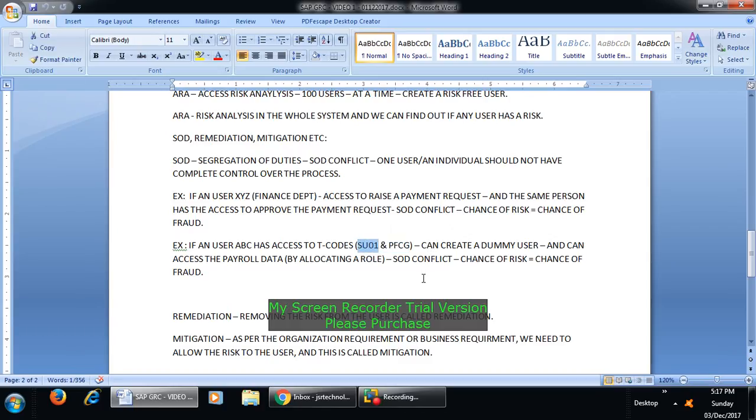SU01 is a T code which is used for user creation, user administration, or user maintenance, and PFCG is a transaction code which is used for role creation, role maintenance, or role administration. Most of the security and Basis people know this. I'm just giving a brief explanation of the definitions of SU01 and PFCG. So if user ABC has access to both these T codes, he can create a dummy user and access the payroll data.